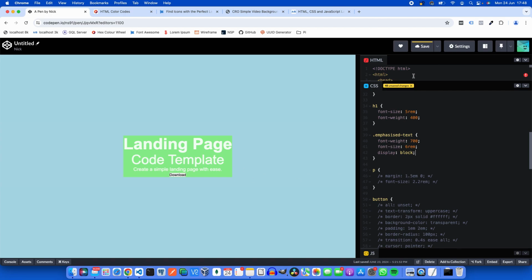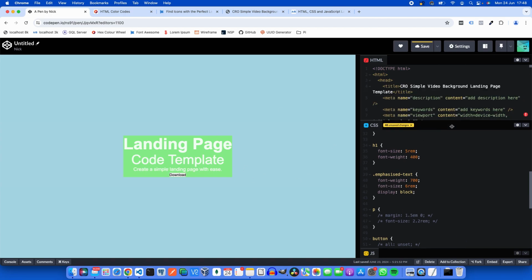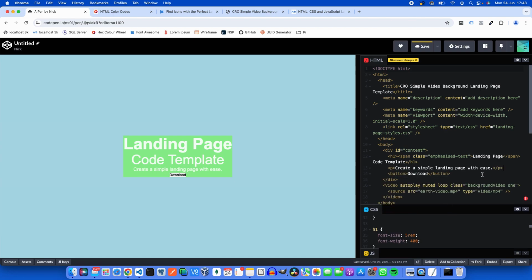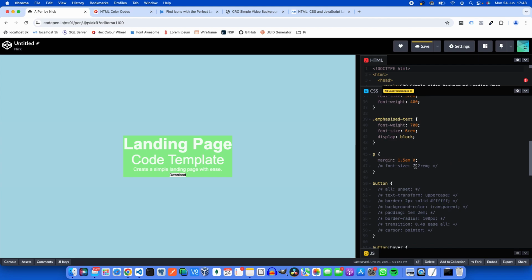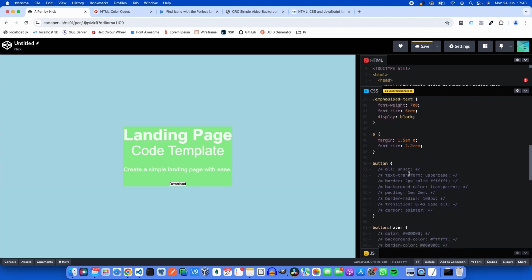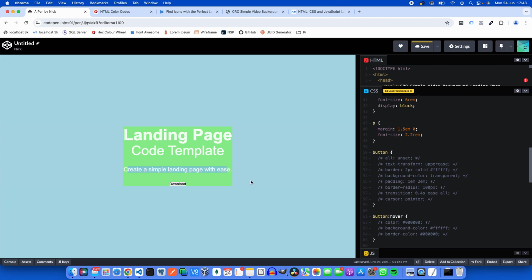So now the paragraph tag. Now remember, "create a simple landing page with ease." That content is inside a P tag, which is a paragraph tag. And in this case, we want to just add some simple styles to this. So we want to increase the margin of top and bottom to 1.5 ems, and we want no margin on the left or right. So 1.5 em means top and bottom, and the second argument is 0. Now you can add different margins: top, right, bottom, left. That is how it would apply if you wanted to add different margins. We also want to change the size to 2.2 rem, which is 22 pixels, and that's all I'm going to do for now for this area.